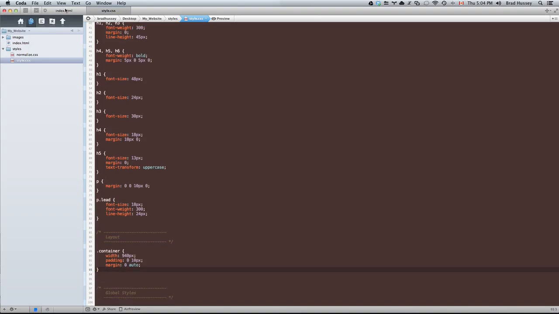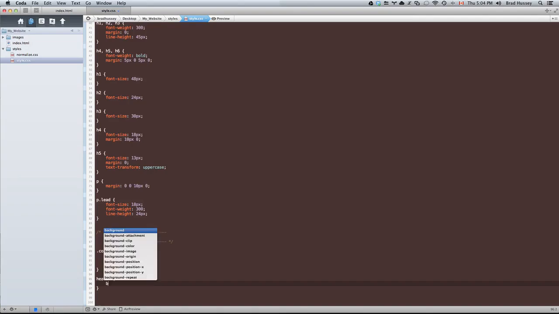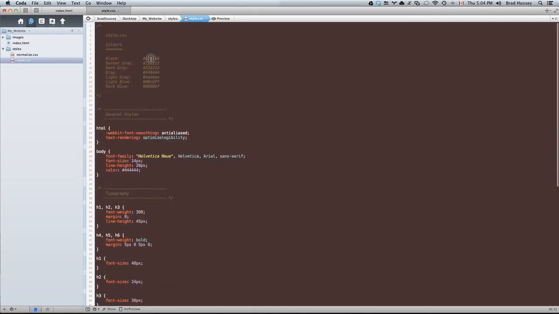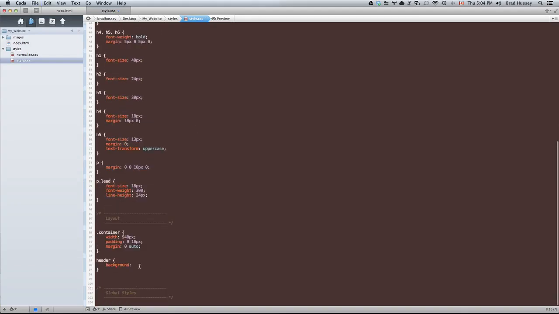Next up, what we're going to do is within the layout, we're going to continue on down here, and let's select the header and give it the background of black. And we wrote up here what black was, so we can copy and paste that. That's black.